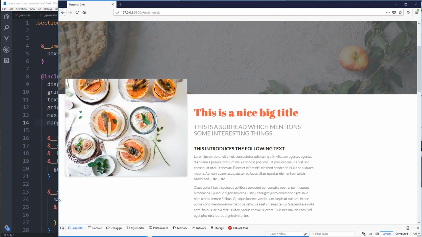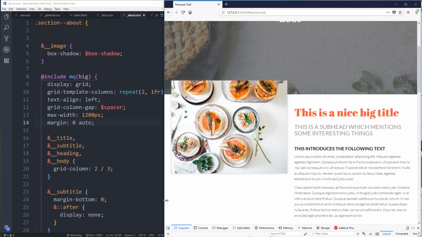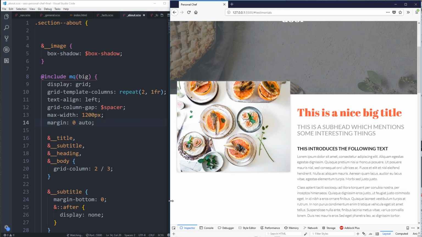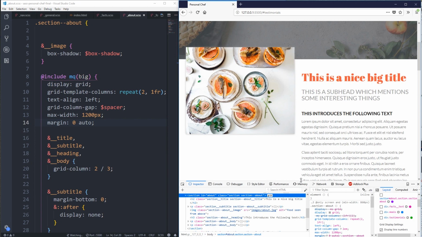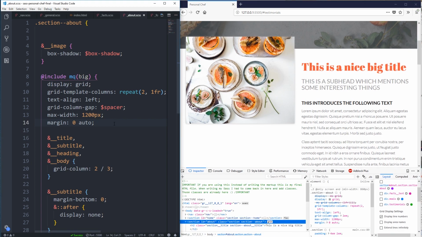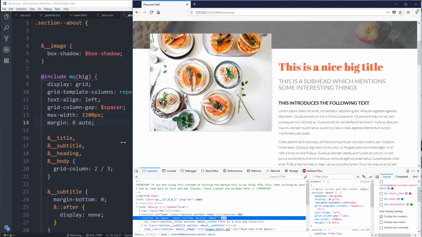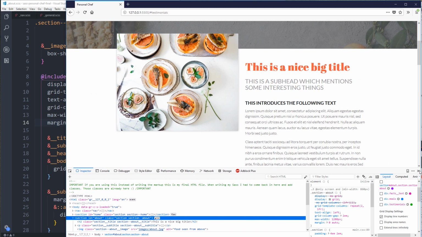Well, the max width has worked. Do I have something that's overwriting my margin? Oh, I think I just hit save too fast before or something. There we go. It is working. Okay, good. So there we go.